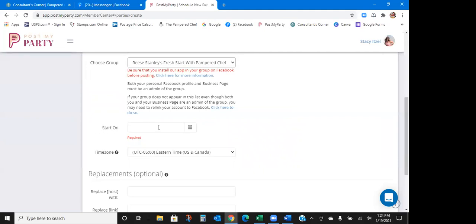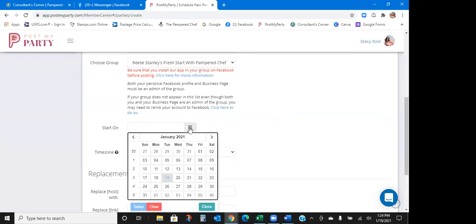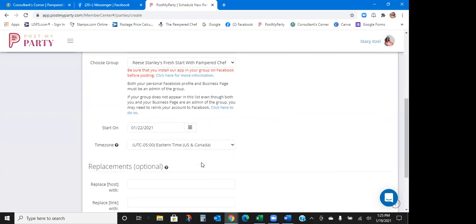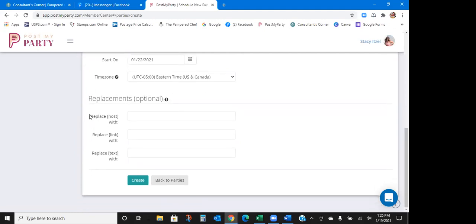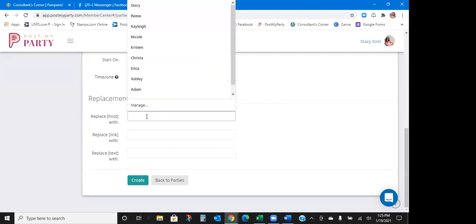Now here, start on, I'm going to click the calendar so I can choose which day to start the party on. Okay, and we're starting this party on Friday. Our parties run from Friday to Wednesday. So we're going to choose Friday, January 22nd. That's the day it's going to begin. And we're going to keep the time zone. And then here we have a replacement section. Here we're going to replace the words host with our host name. So here I'm going to type in Reese's name.